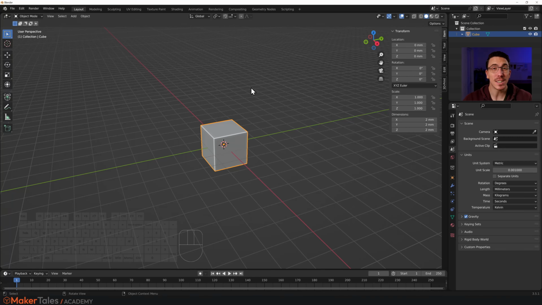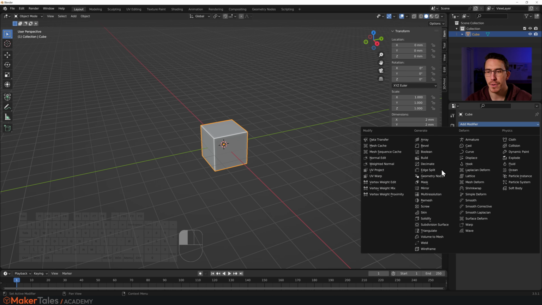Now that you've had a lightning introduction into modifiers, how about I just show you a few of them and we play around with them because they're incredibly powerful. So, nice default file here. We're going to go over to our modifier properties here, add a modifier. The first one I want to show you is subdivision surface.